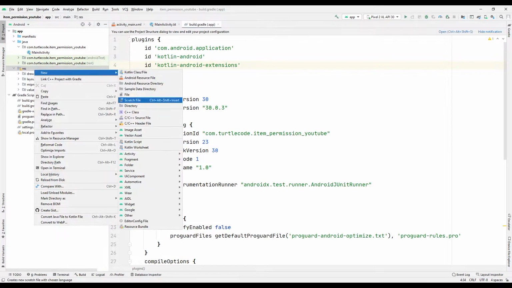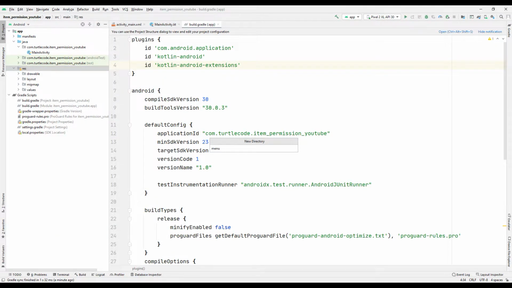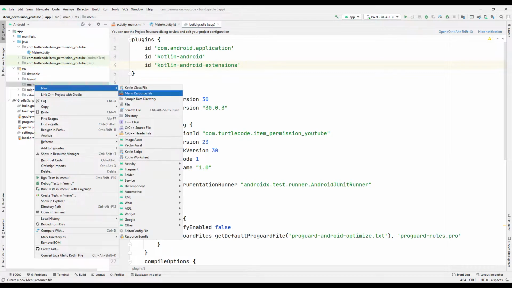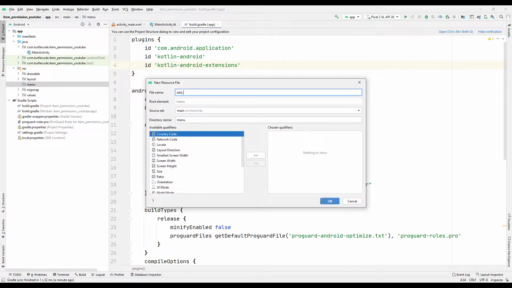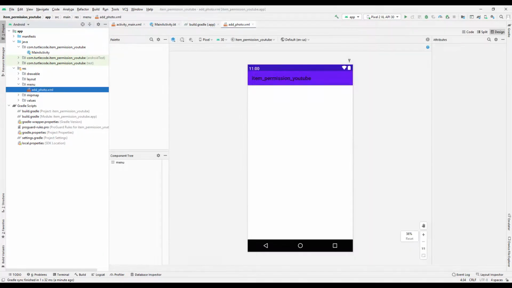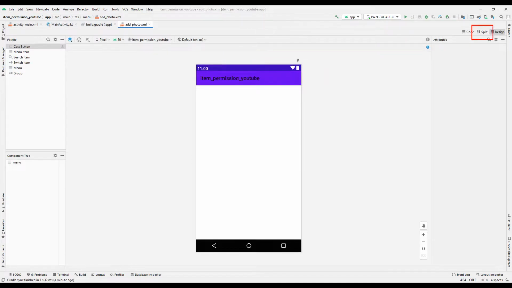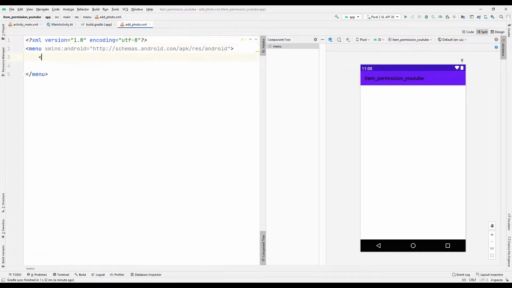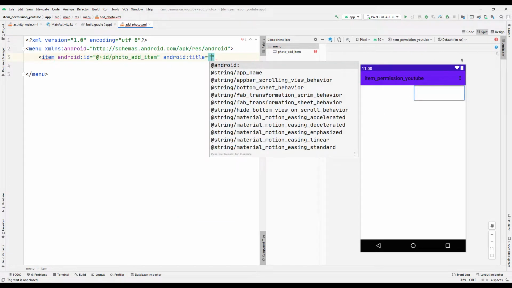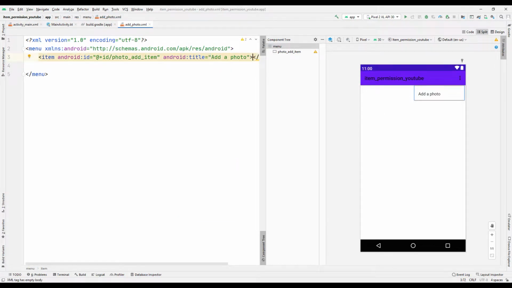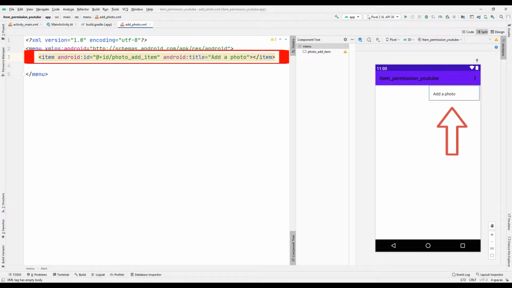Create a menu file. Create a menu resource file inside the menu file. Go to the split section of the file and see the code and the design at the same time. Add an item using the code part of the design. As you can see, we have added the menu to our resource file.